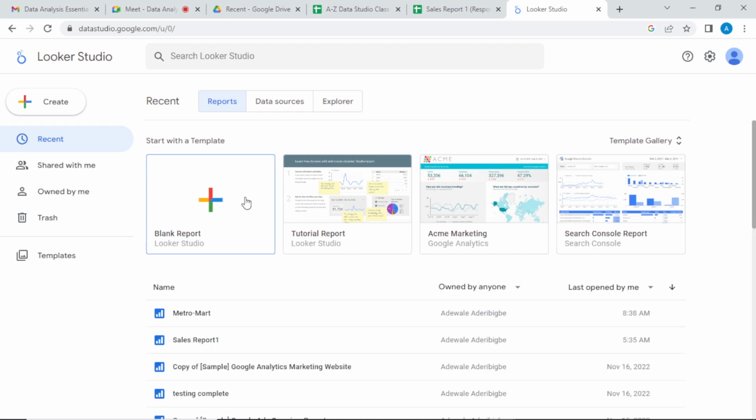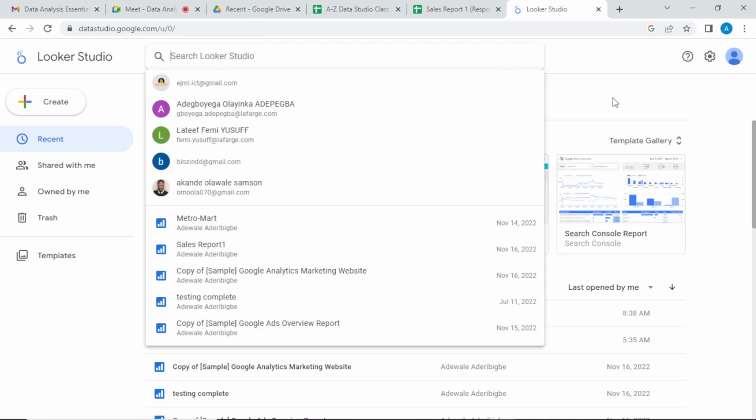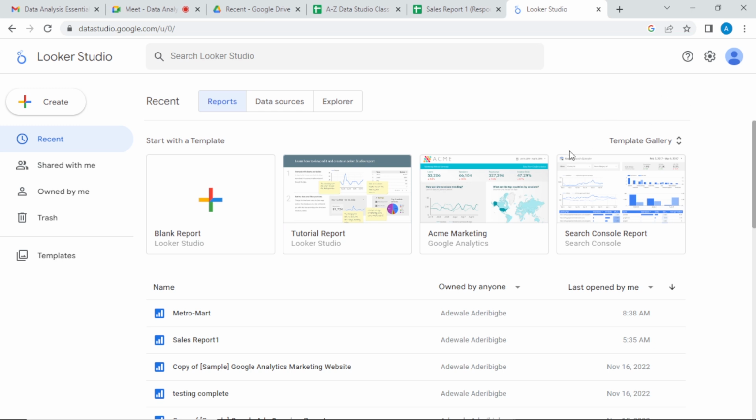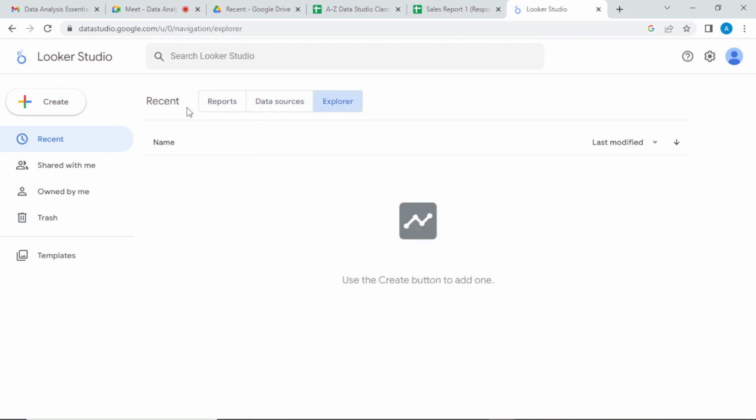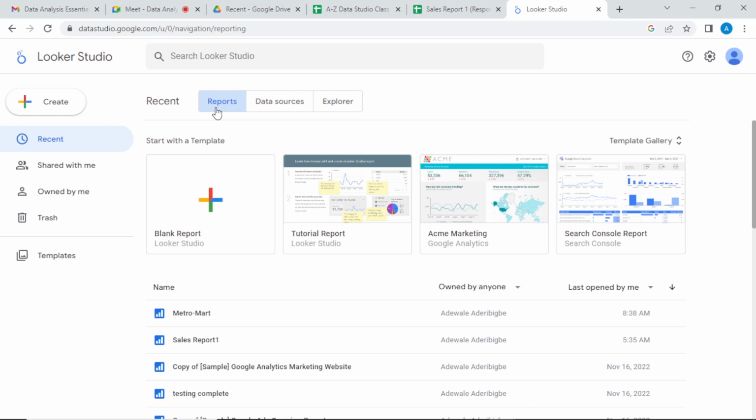So immediately you open it, it's going to bring this out for you. This is the Outlook overview of Local Studio. This is how it looks. You will see this is the logo of Local Studio. Search local, maybe I want to search for something. We have recent, these are my recent work. We have reports, data source, explorer. You don't need to disturb yourself, just stay on report here, where you're going to see blank report.